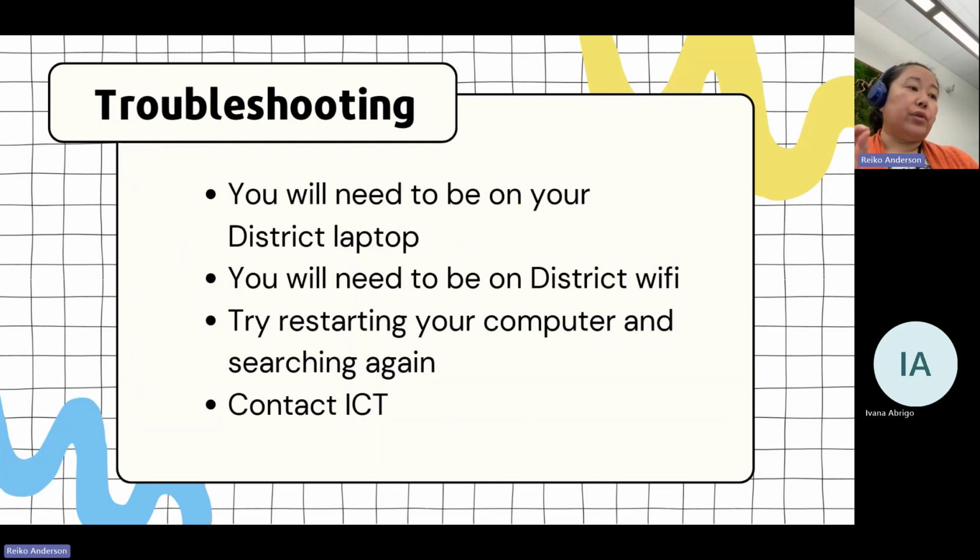Now, just so you know, there's some troubleshooting that needs to happen. You need to be on your district laptop, on district Wi-Fi, and then if it doesn't work, try restarting your computer and searching it again that way. Everybody that I've had to troubleshoot through this process, this has worked. And if that's not working, contact ICT because they need to know that that's not working.